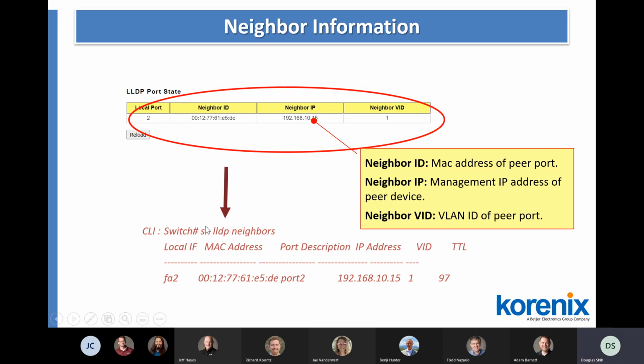Also, you can show the information by the CLI. By the CLI, we can show additional information about the TTL. It is the last time updated by the LLDP.